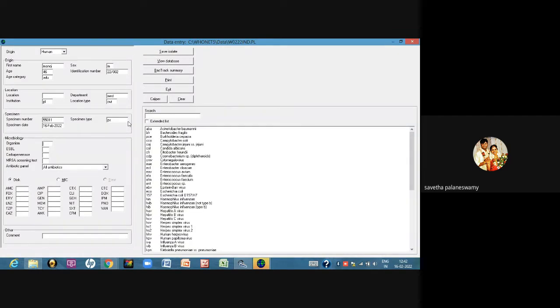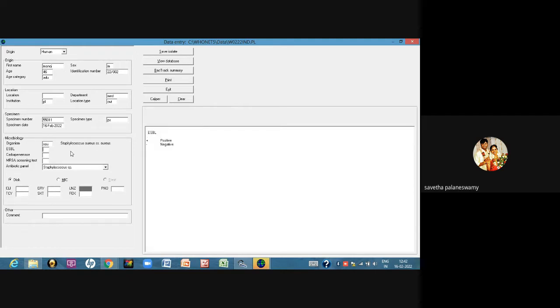Okay, so it is the organism. The organism isolated is SAU. Okay. So once you know the codes, you can just type the codes and automatically Staphylococcus aureus will be displayed here. Otherwise, you can also go and select that. Okay. So once you have selected that, the antibiotic panel is visible here for you. So I will show the antibiotic panel.